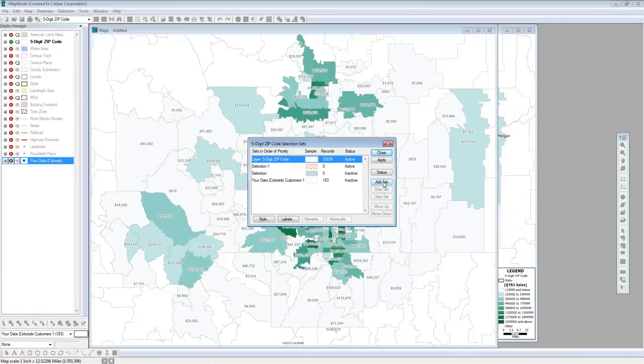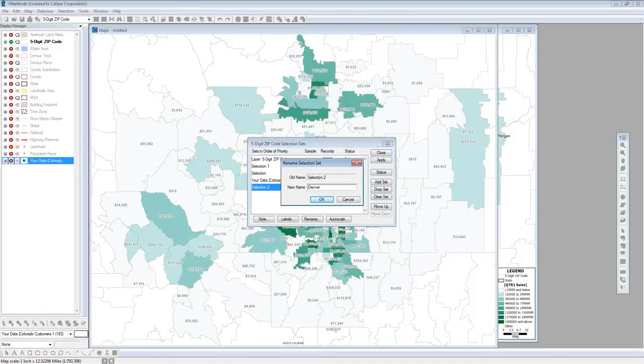I'm going to create a new set by clicking the Add Set button. My first set is going to be named Denver. So that's going to be all of the zip codes that are included in my Denver territory. Clicking OK will change that name. I'm going to add another new set and click Rename to name it Denver North. And a third set, which will be named Denver South. So I now have 3 selection sets.